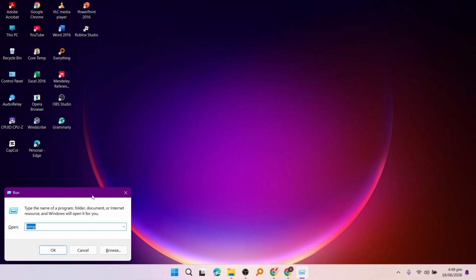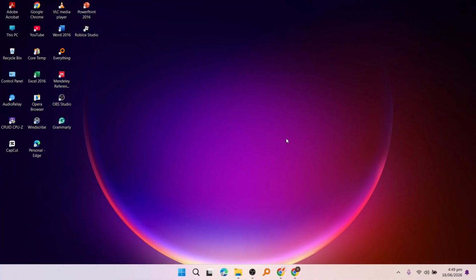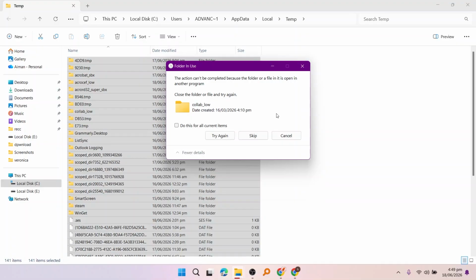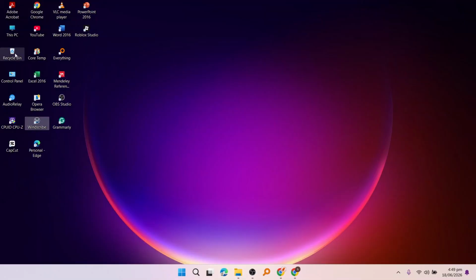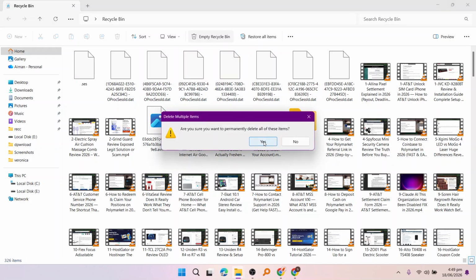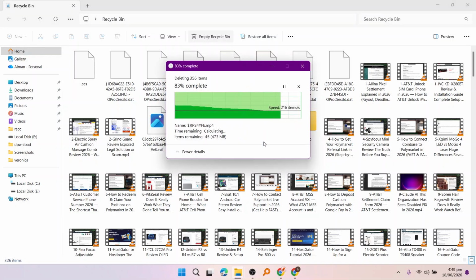Then open the Run dialog again and type %temp%. Click OK and delete all the files in this folder as well to clear temporary system files. Next, open the Recycle bin. Here click Empty Recycle bin to permanently remove the deleted files.